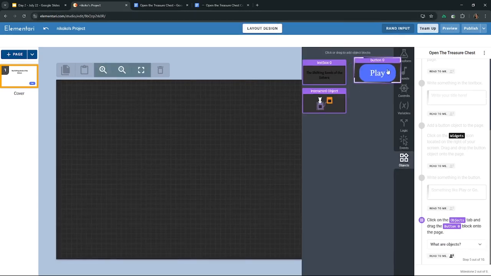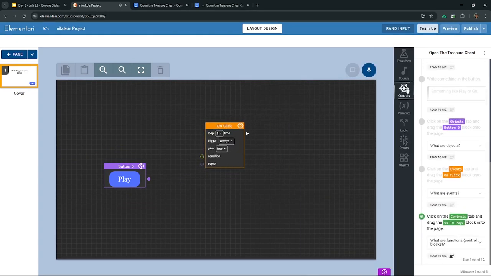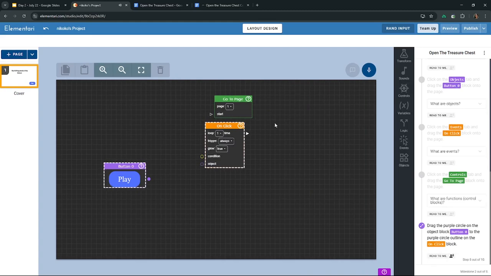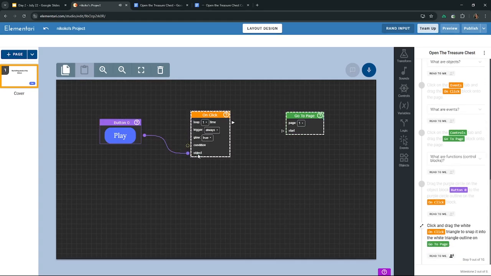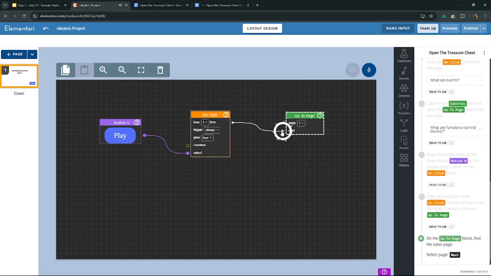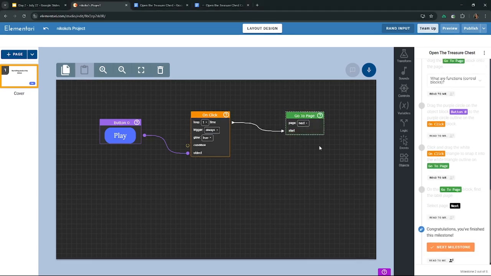So this part is easy. We're going to just code our user navigation. When we click on the button, we're going to go to a certain page. So our function is go to page and our event is on click. Let's drag our blocks together in order to make them work. Purple circle goes to the purple circle and white triangle goes to the white triangle. And then we're going to click on next.